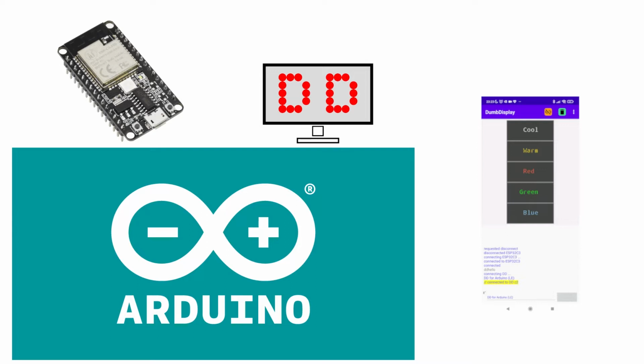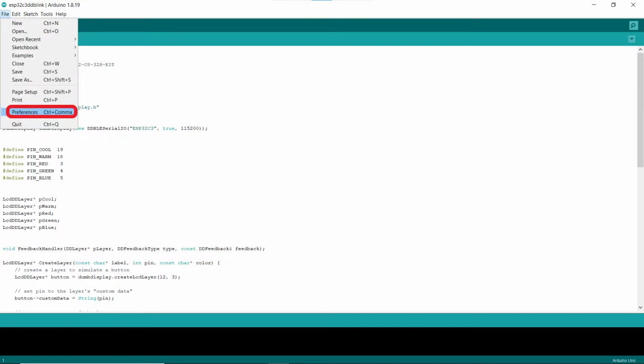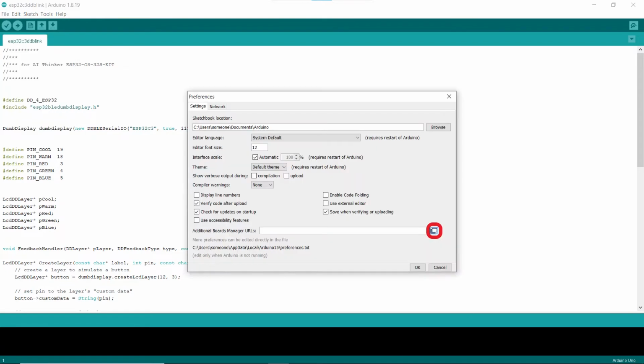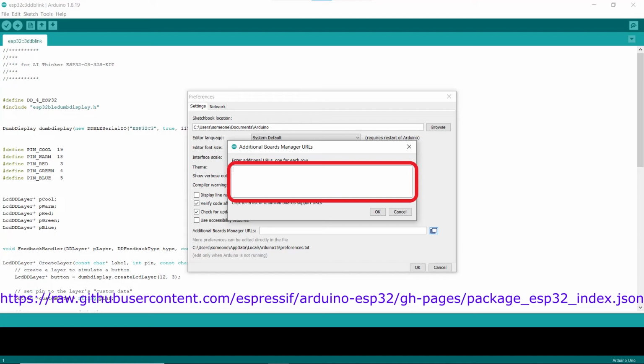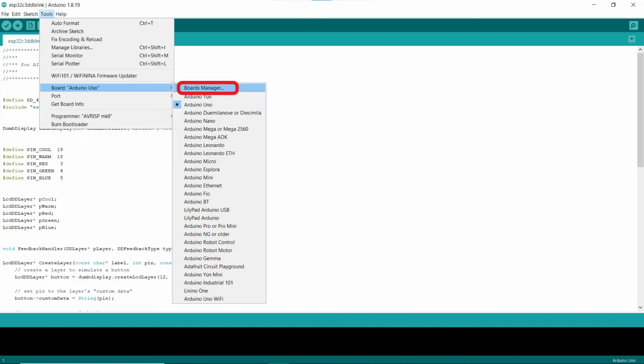First, let's see how to add ESP32-C3 support to Arduino IDE. To add ESP32-C3 board support, open your Arduino IDE, and select the menu item File, Preferences. A dialog box will pop up. Add a Board Manager URL by clicking on the button next to the Additional Board Manager URLs input box. In the text box popped up, enter the URL as shown. Then select the menu item, Board Manager.